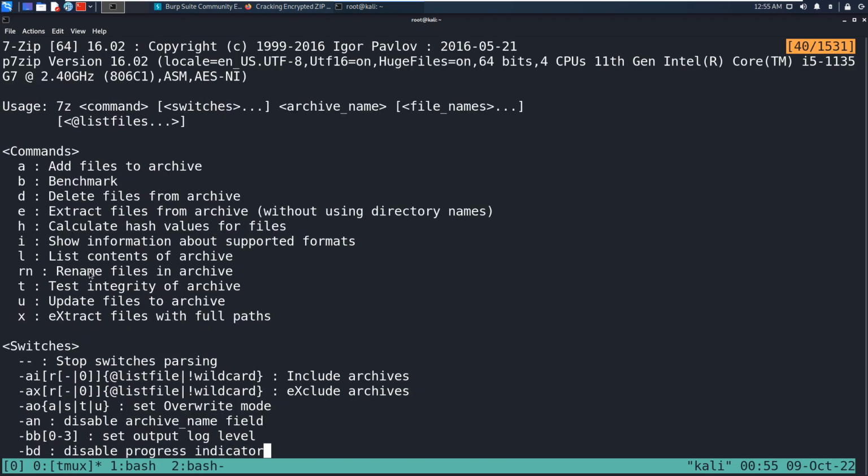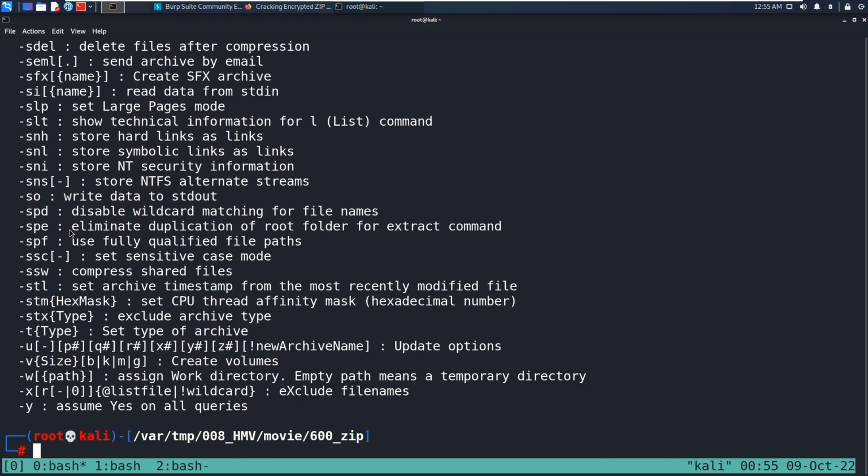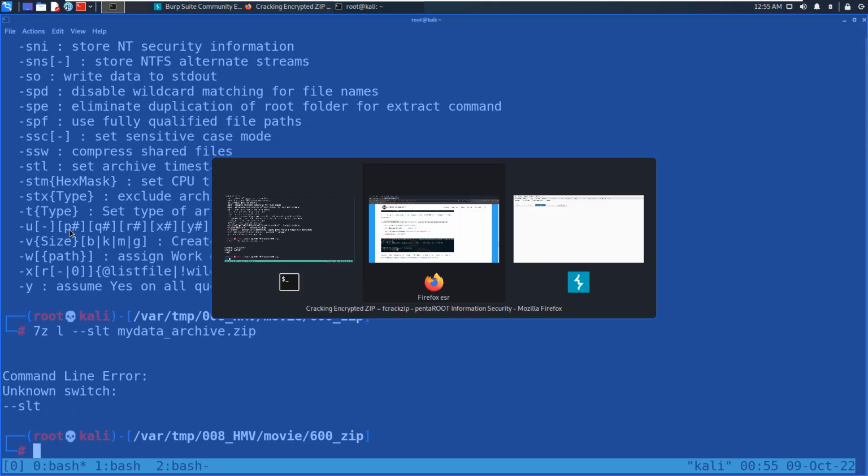Show information, list contents. 7-zip. I don't know why it's not working.